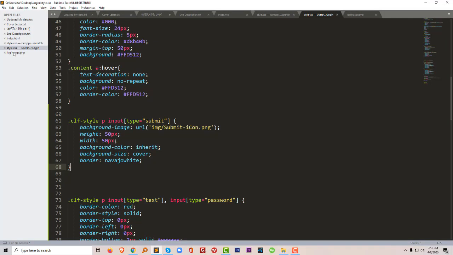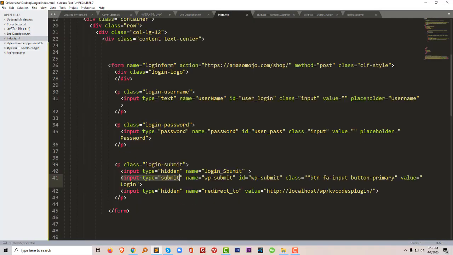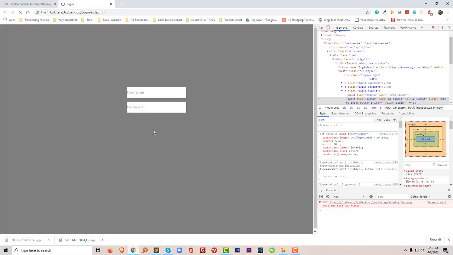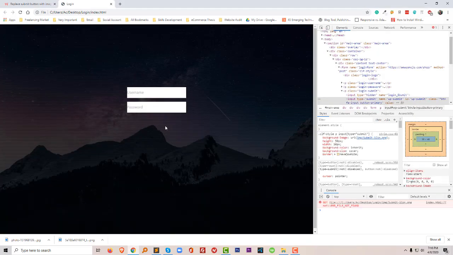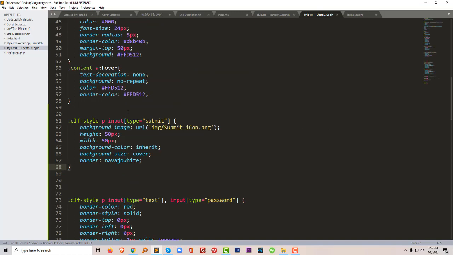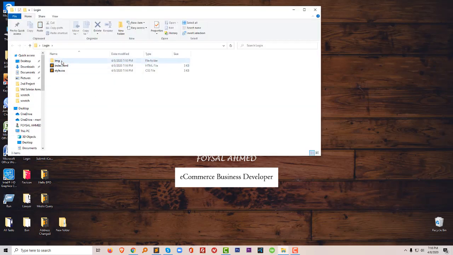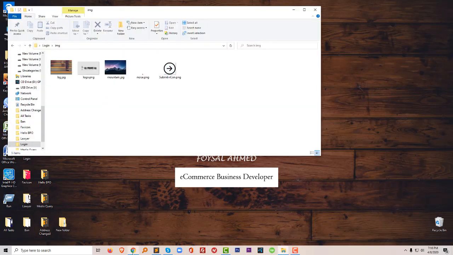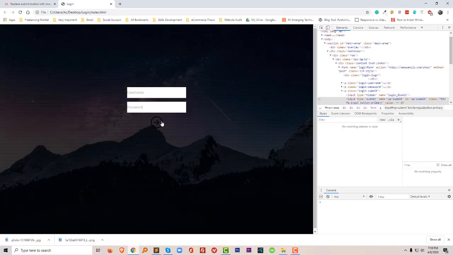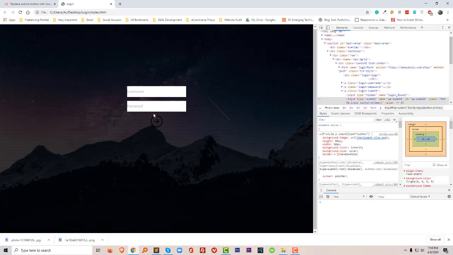First of all, I'm going to remove the submit button value. I'm just going to remove the value, then there's nothing, but the hidden button is here. So we have to add our background image. See here the background image URL, img submit icon png. I'm going to use this image, just copy and input this image right here. If I check, okay, now it appears here.